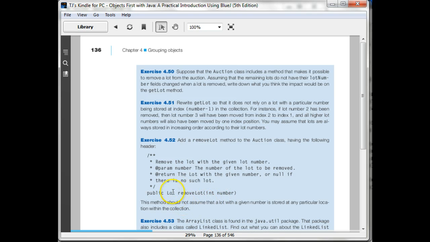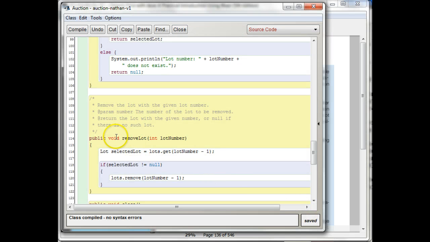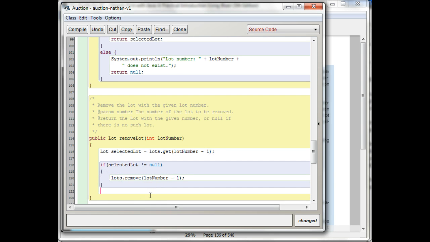Okay. Well, we need a return value here. We need the lot. So let's stick that in here. What you have right now is void. This needs to be lot. And you want to do something like returning the selected lot or something. For now, I'll say return selected lot.